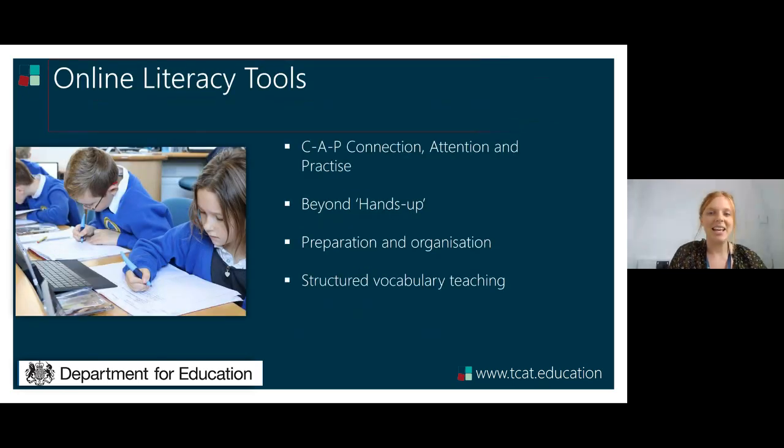So the first thing that we need to think about is CAP. So connection, attention, and practice. These are all elements that a successful online literacy tool would have. So we need the children to be connected. They might be connected through previous learning experiences. They might be connected through the imagery and the presentation of the programme.